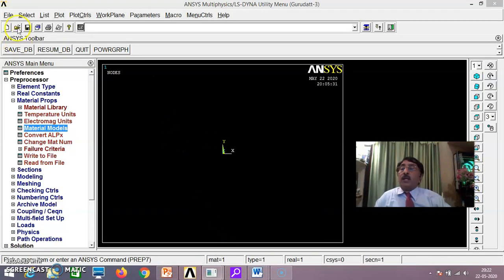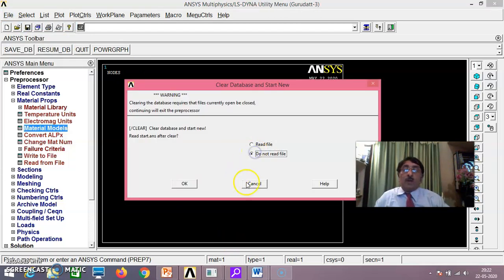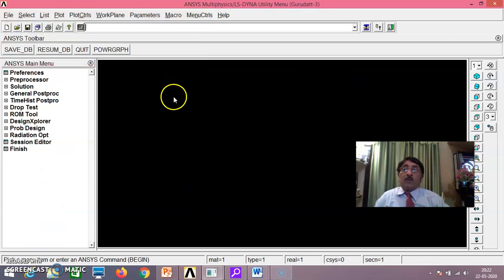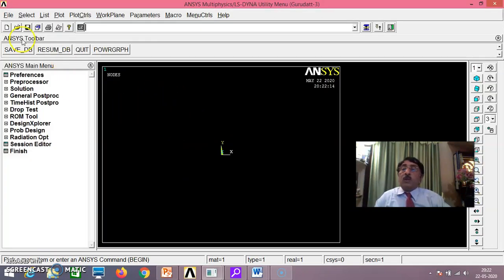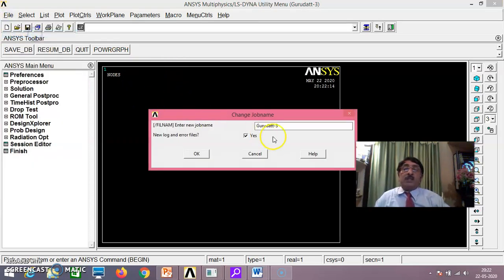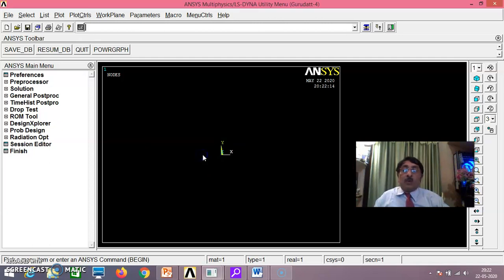We'll start using ANSYS. As usual, file, clear and start new, you do. Just say okay. This you have to do initially, that means your file should be new. Then file, change job name. This is a very important thing. I give Gurudhat 4, you do. That means the new log file will be under Gurudhat 4. Say okay.